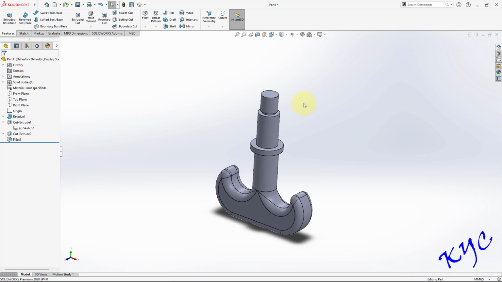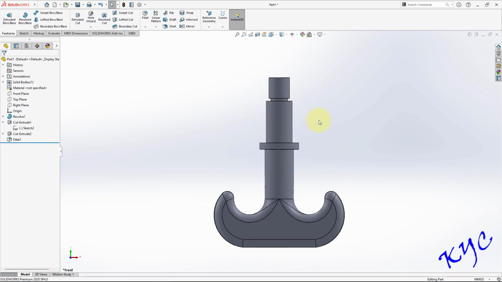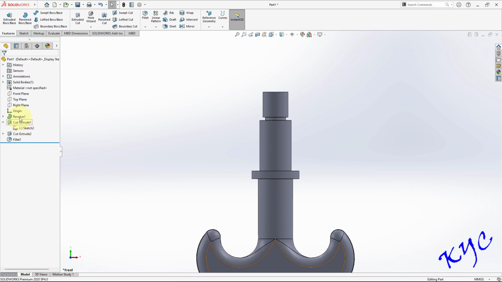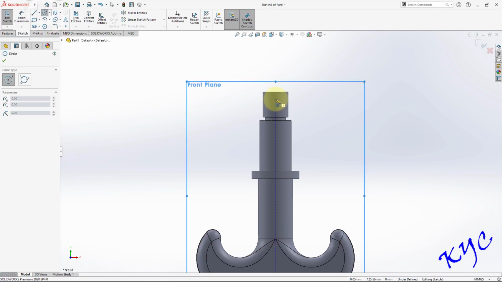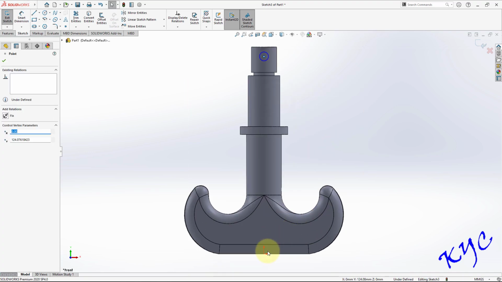The next thing is we need to apply the thread as well as there is a hole of diameter 3 mm. So let me press Ctrl 1. This is a front view of the crane hook. So let me draw the circle now. Once again, front plane, sketch, go to circle, draw a circle in the middle. So let me constrain this circle center. This center and this origin should be vertical.